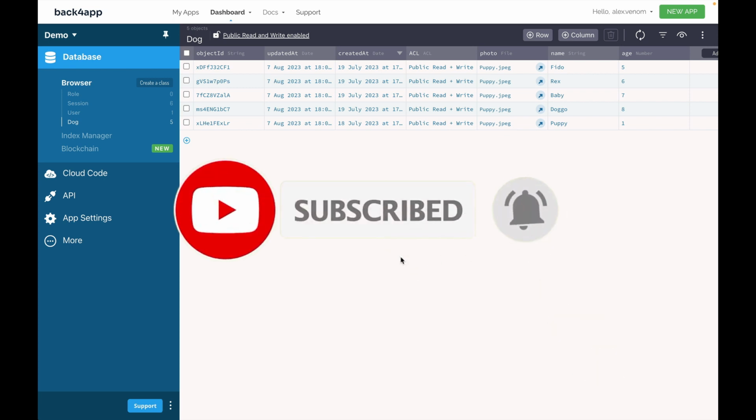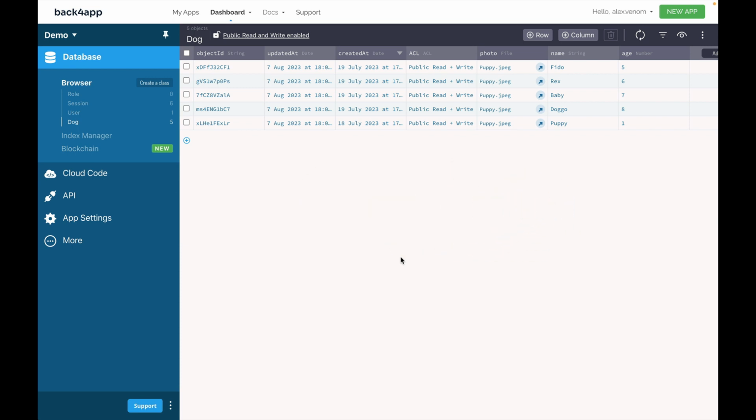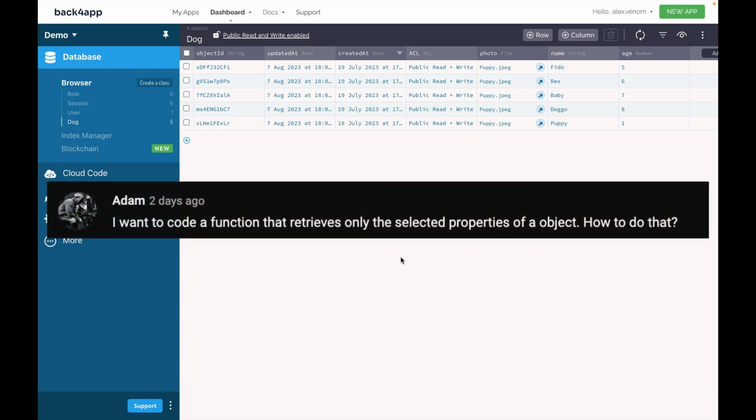And today's question is from Adam. Adam asked, I want to code a function that retrieves only the selected properties of an object. How to do that? And you're going to see, Adam, that is very easy to do.